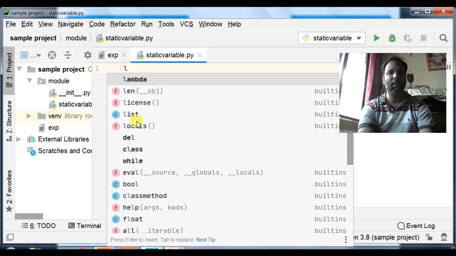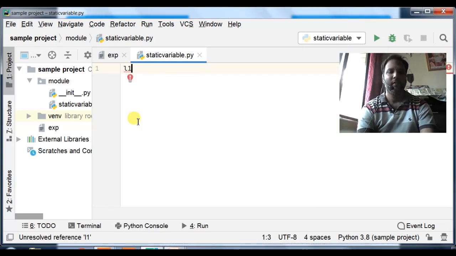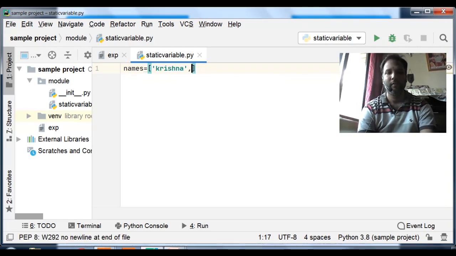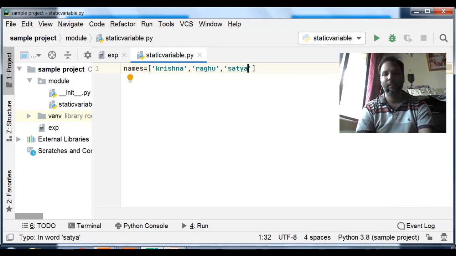Suppose L1 is one list which contains some names. Otherwise I will say names is one list, and for lists we have to use square brackets. So in this I will be giving some names: Krishna, Raghu, Satya. These are the three names.